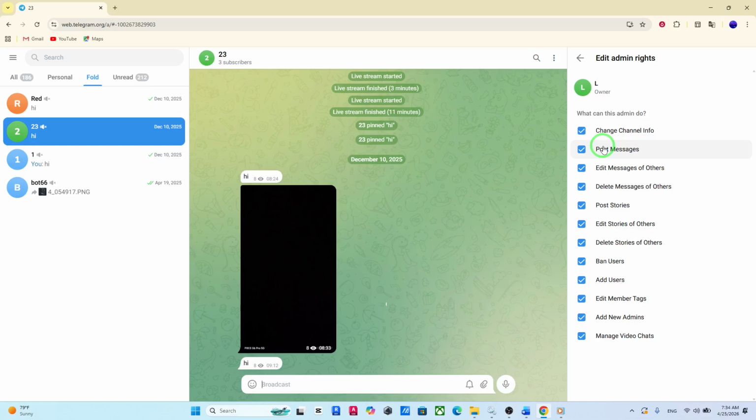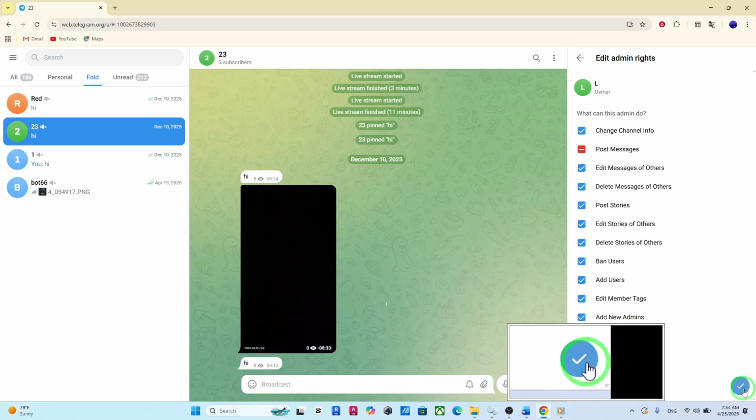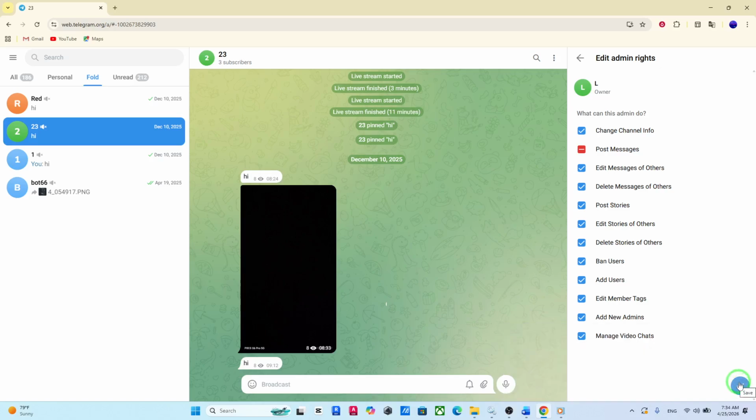Once you do that, look toward the top right corner for the tick icon and click it to save your changes. Telegram will apply the new setting instantly, so the owner will no longer be able to post messages on the channel via Telegram web. That's it.